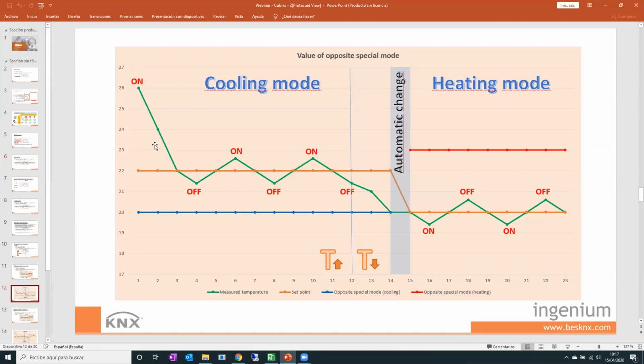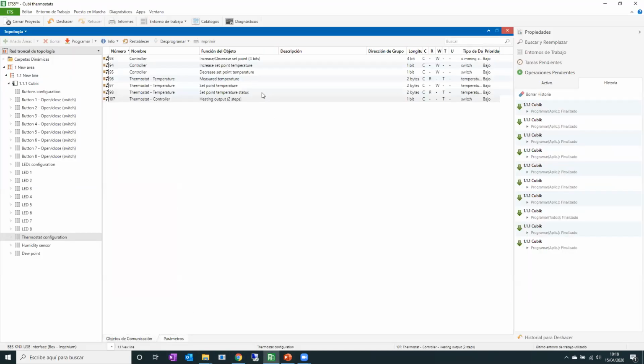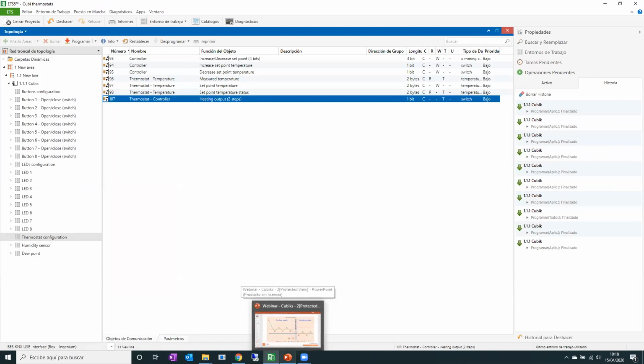Take into account only the green line and the orange line. Imagine that we have 26 degrees in the room, the measured temperature, and we want to have 22. Now we are not in the heating option, only in the cooling one, but the behavior is the same. It turns on that output, sends a 1 in that output, and turns on the machine that, in this case, is cooling the room.